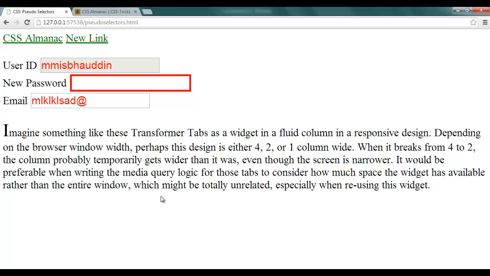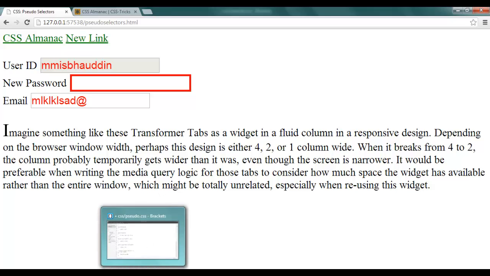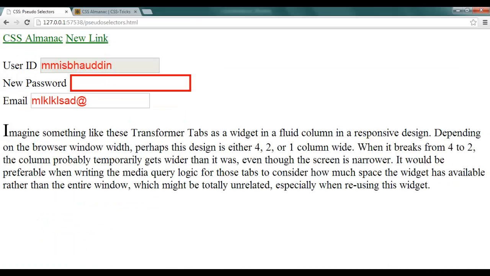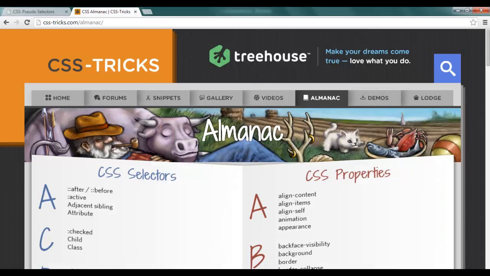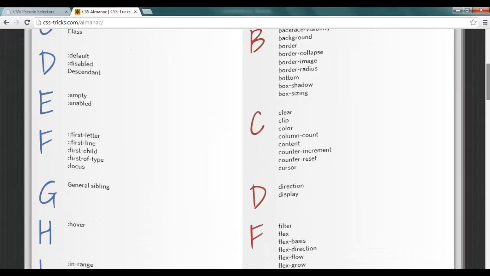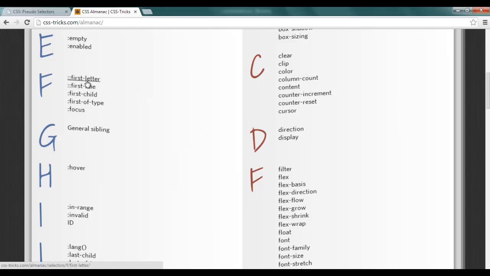There are many of those. As I told you, there are many of them available. Not all of them are relevant to us for now, but you have the almanac. You can see this over here, and you can have all of them. Whenever you see double colons before it, that means it is a pseudo-element selector. It can be applied to part of the element. Whenever you see a single one, that means it's a pseudo-class selector, so it can be applied to a state of a particular element. You can see there are many of them available over here. First letter is the one that we just did.